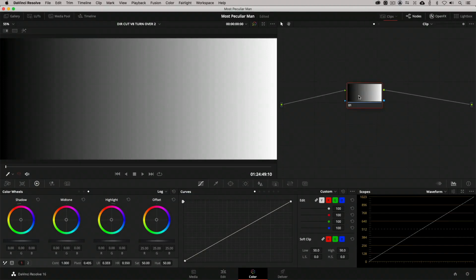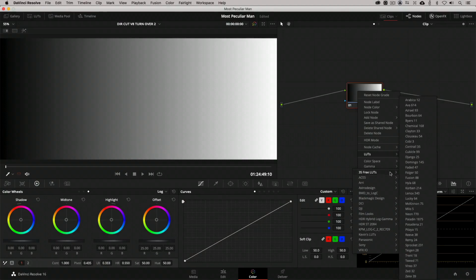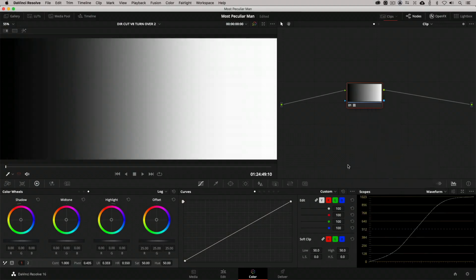Very simply, I'm going to navigate right down here to our node. I'm going to right click, come down to LUTs. I'm going to come to 3D LUT, and we're going to choose the LUT that we're going to be coming back to throughout our course because we are working with log footage that was shot on an ARRI camera, and that's our ARRI Alexa Log C to Rec 709 technical lookup table.